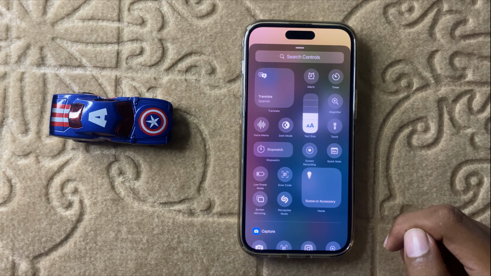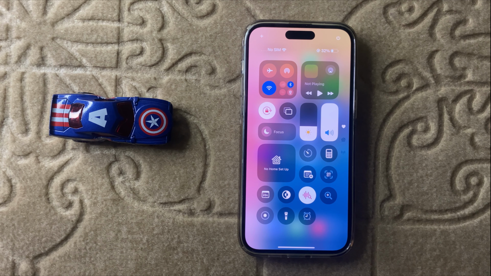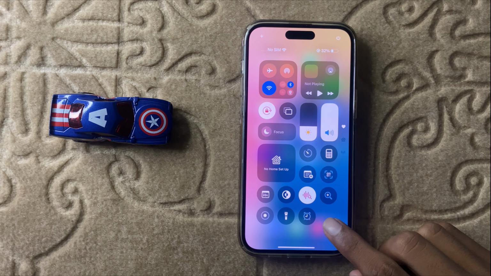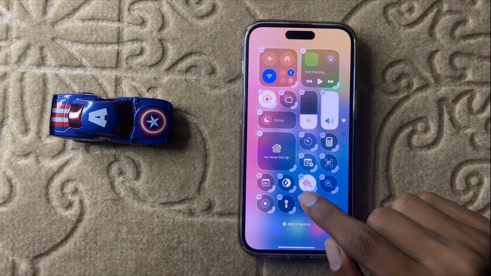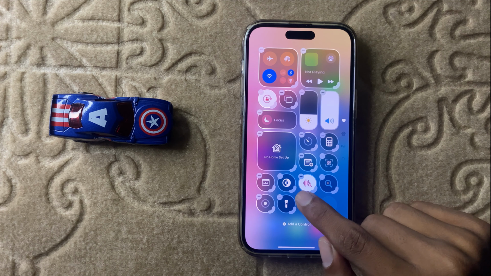And if you want to remove your alarm shortcut in your control center, then simply press and hold on blank space and simply click on this minus sign. Your alarm shortcut will be removed.